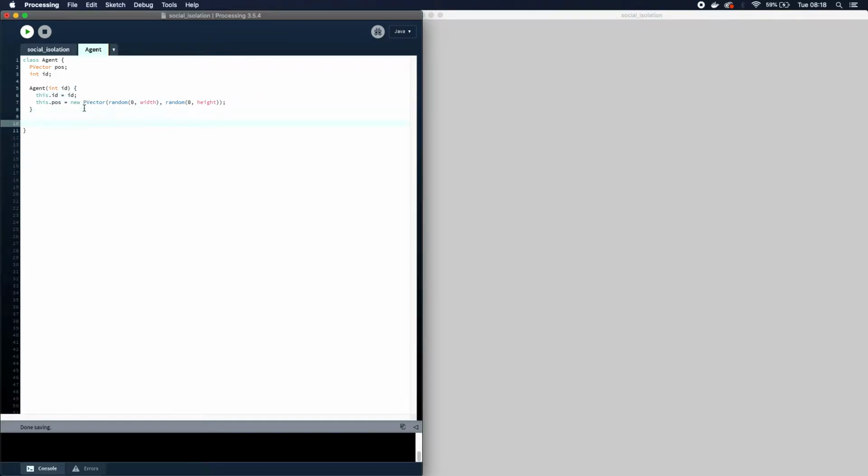So let's create a function now to draw the agent. So display, void. Whenever we write a function in Java, we have to tell the function the return type, and void means nothing to return. So we're not going to return anything here. We're just going to run a procedure, not a strict function. So we're going to fill this with some color, and we are going to draw a circle.